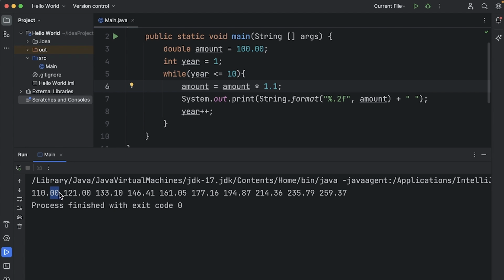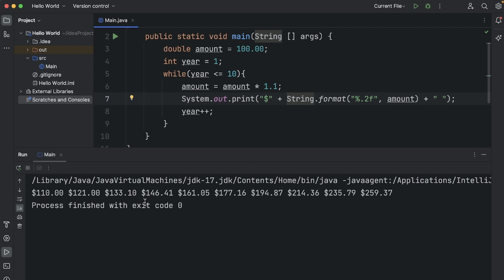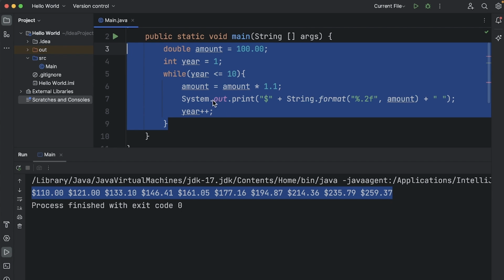So first it's 110, 121, 133.10, and so on. And if we want to make this look even better, let's add a $ sign here. All right, so much better. All right, so that's the while loop. In the next section, we're going to look at one more type of looping in Java.